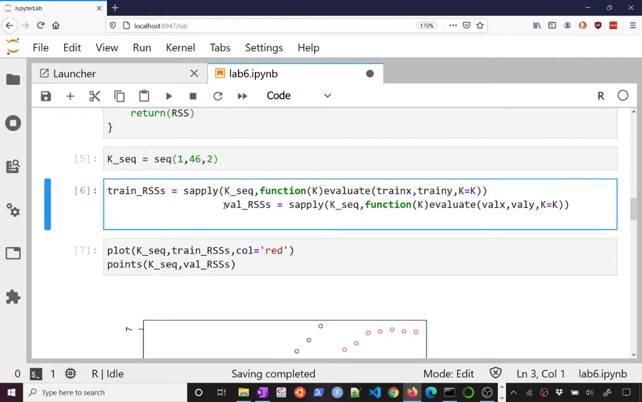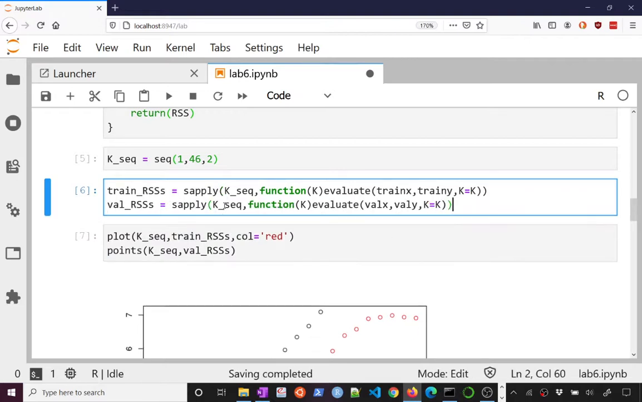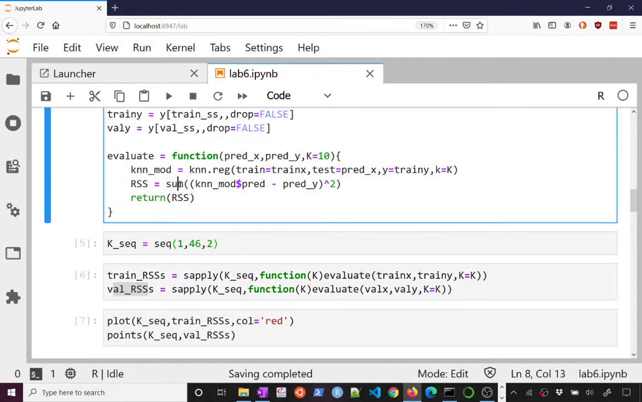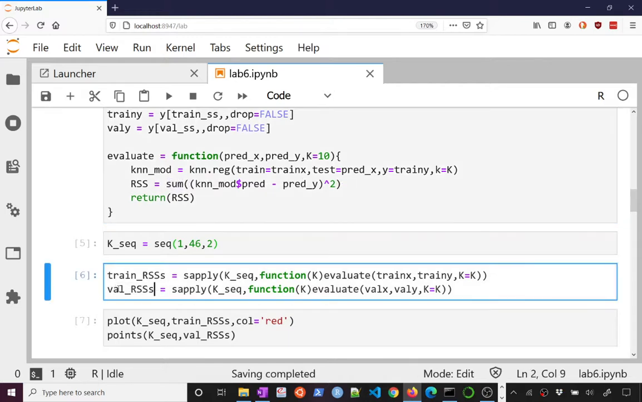There we go. So what we're doing is we're just going to apply this evaluate function over our k sequence. In the first case, we're going to evaluate on the training data and look at the training RSS. If you wanted to make this MSE, you would just change sum to mean. I'll leave it as was; it doesn't really matter, right? And you can also do this on our validation data, passing in the validation data and evaluating those models, right?